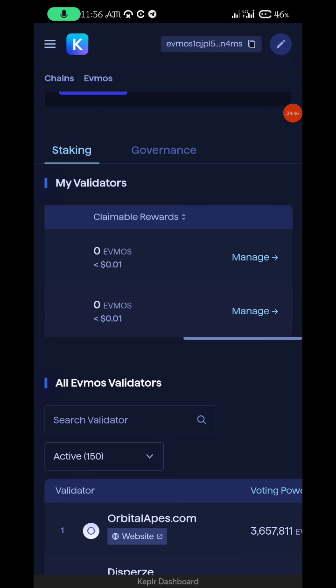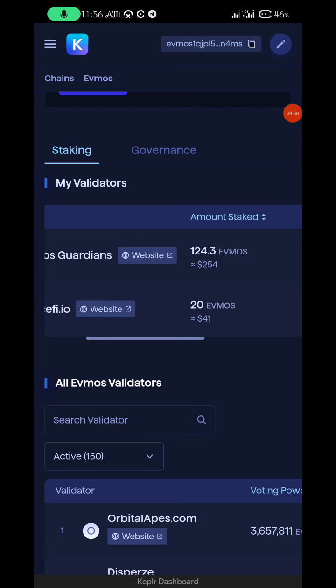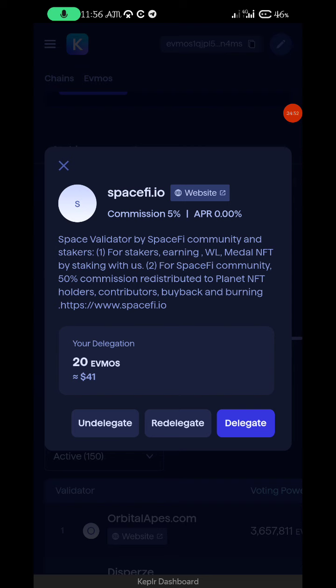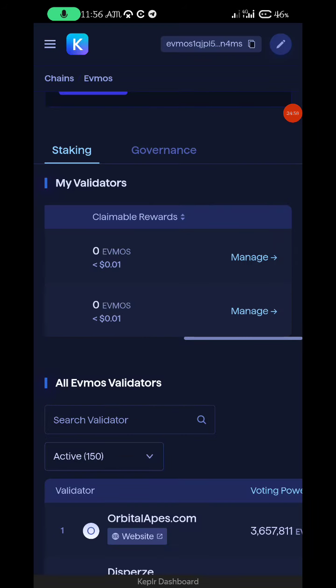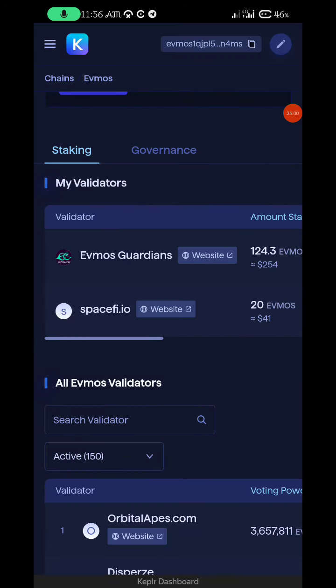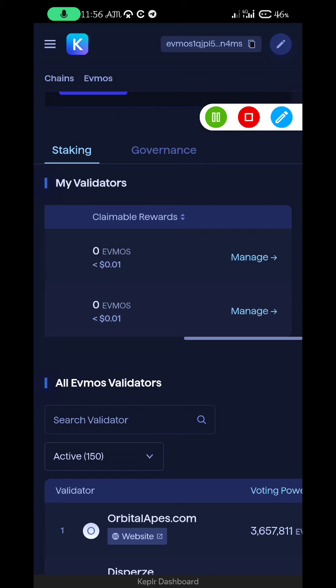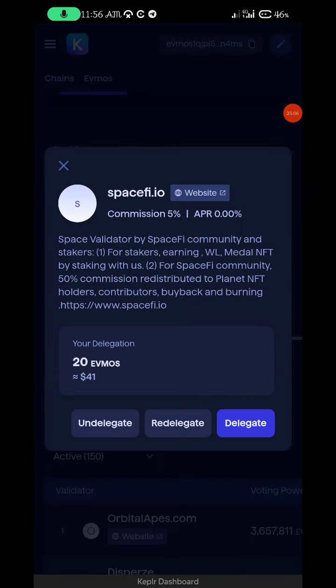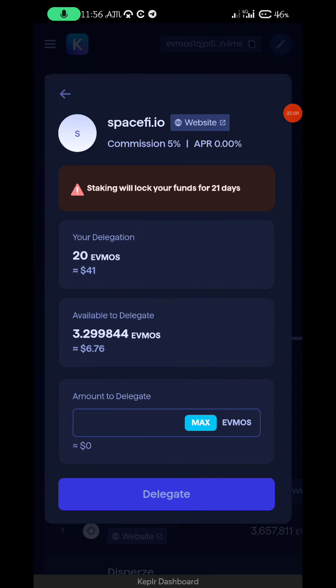After the reward I claimed, I now have 3.2 or thereabouts balance, so I can just add more to my Spacefy since they are yet to take their snapshot. I can just click on delegate. After clicking on manage here, okay, let me show you. Let me go back. I hope I'm not going too fast, but I believe you understand it. Just click on manage here, and once you click on manage, click on delegate.